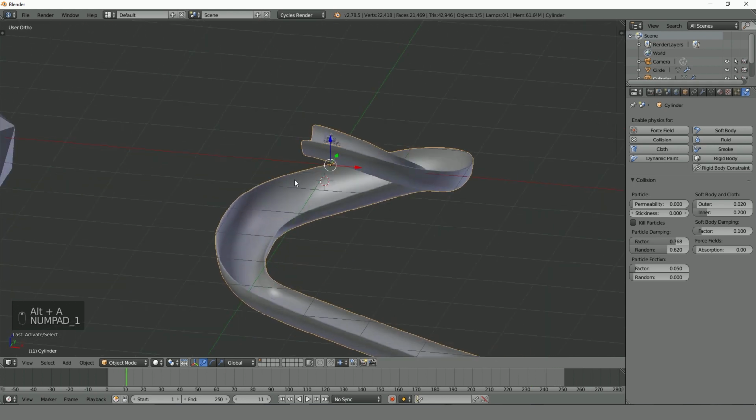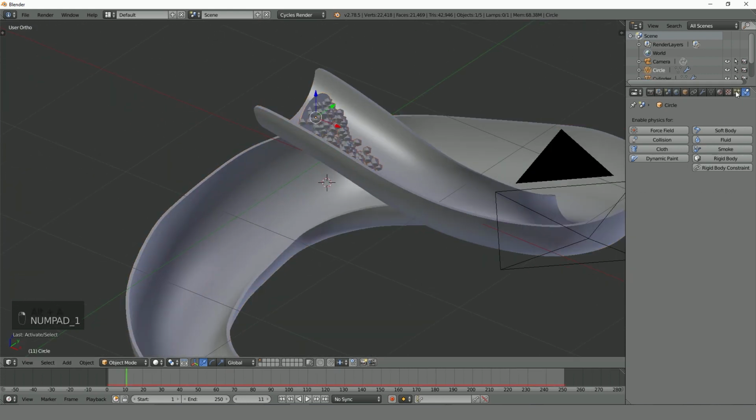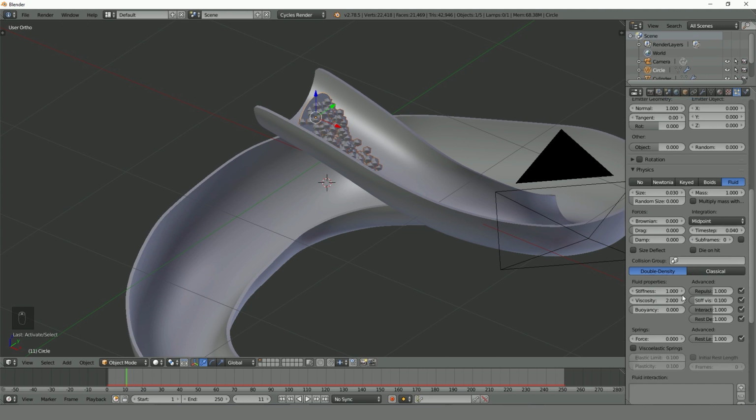Okay, so now we'll do a little bit more settings in this. So go over to the particle system. The stiffness, I'm going to turn that down to 0.5 because I want them to be closer to each other. And I think we're good there. That's all I really want to do.